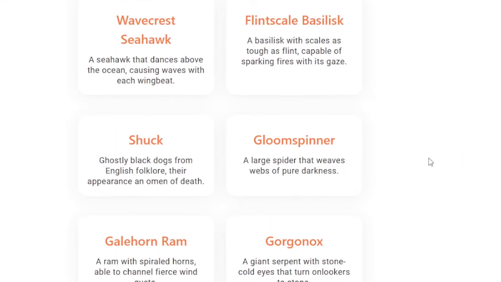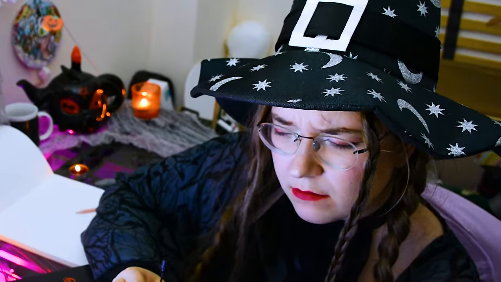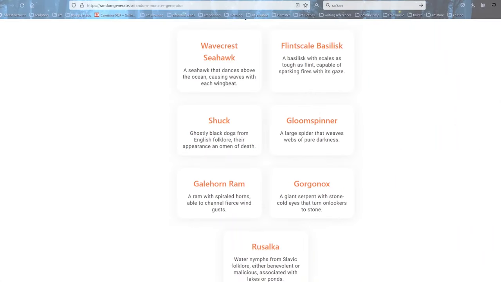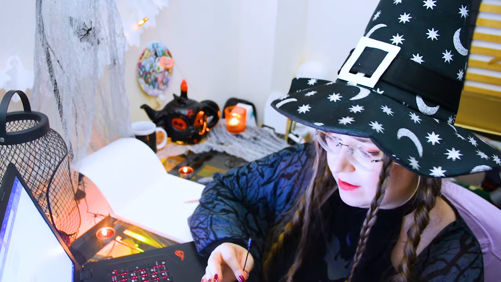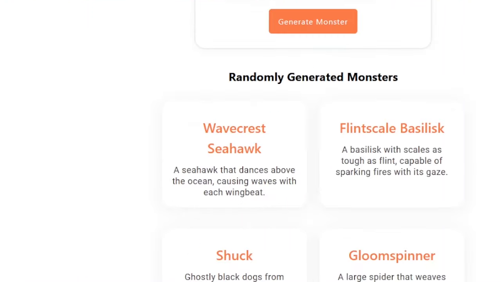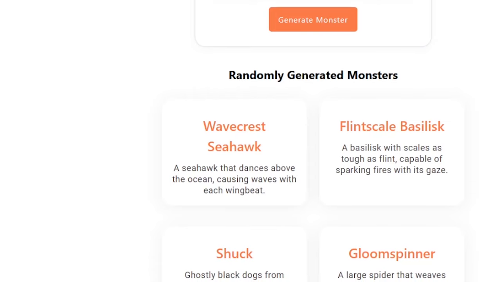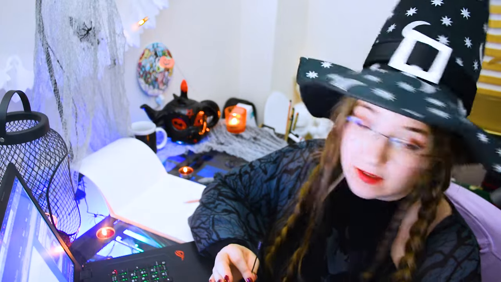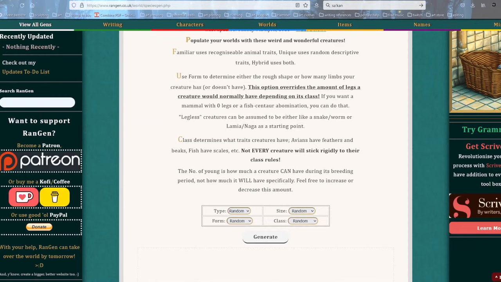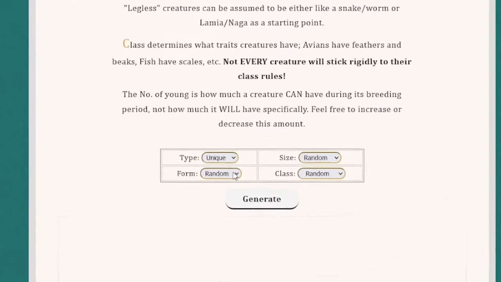Gloom Spinner, a large spider that weaves webs of pure darkness. Okay, pure darkness? I'm good. Shock. Ghostly black dogs from English folklore. Their appearance an omen. Oh, no thank you. Okay, Wavecrest Seahawk. A seahawk that dances above the ocean, causing waves with each wing beat. I don't like that, but now let's try out this generator. Okay, that's sweet. Okay. Now give me unique form.